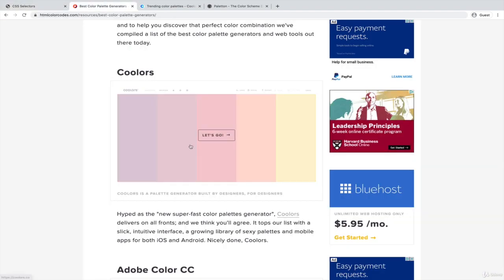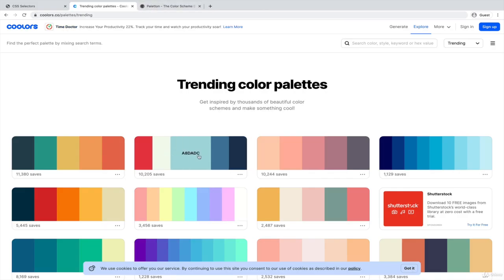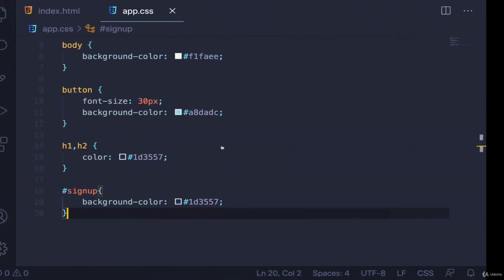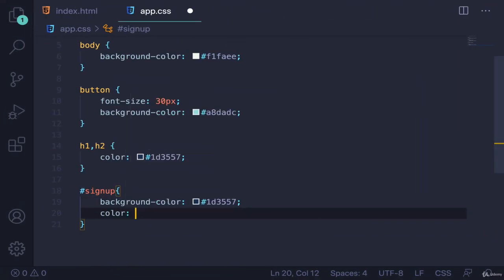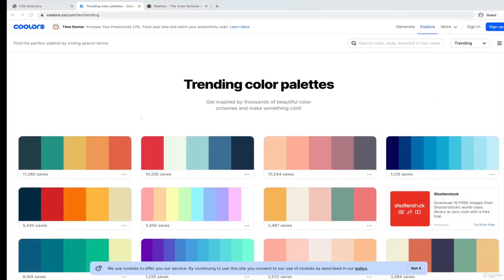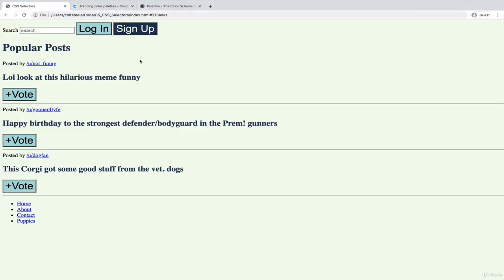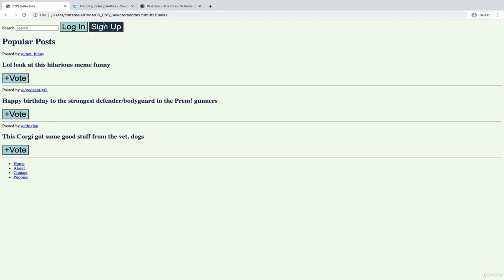And I'm also going to give it lighter text. So I want this color. Maybe I'll just do the very light off-white color. So I'll set the text color, make sure I include that hash symbol, and refresh again. Okay. So I have singled out that one sign up button using an ID.